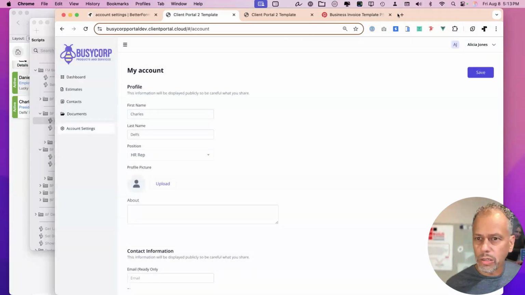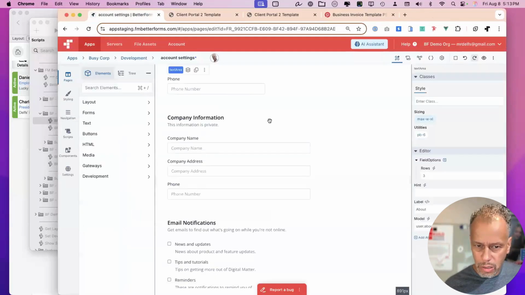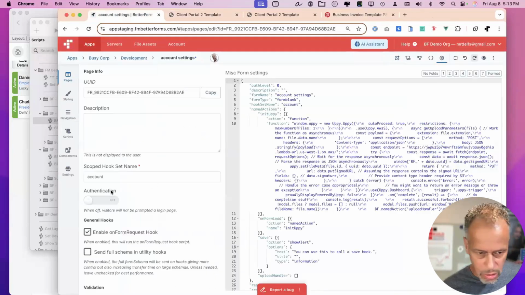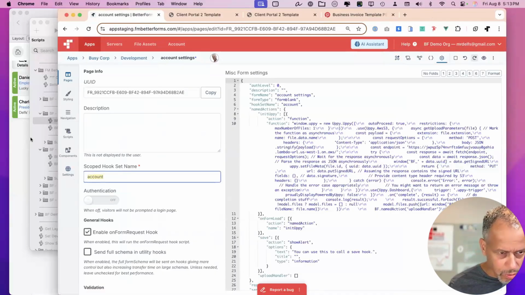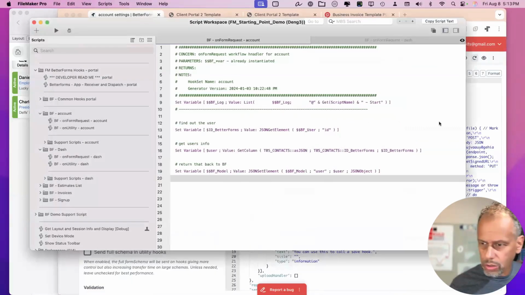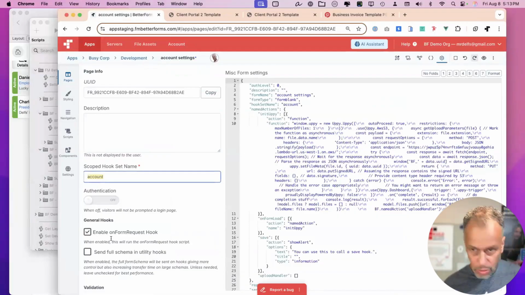No, okay, so hold on here. Let me double check something. Let me just make sure I've saved everything here. Let's see. Account. That looks correct. On form request. I don't know if I actually saved this here, so let me just do that.